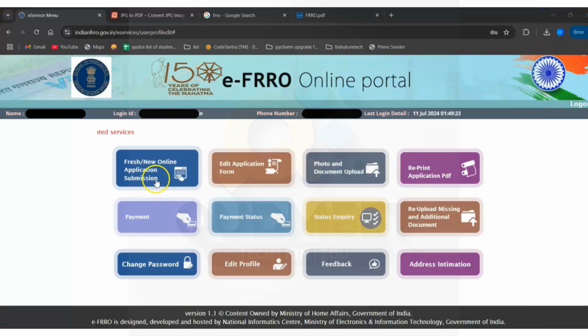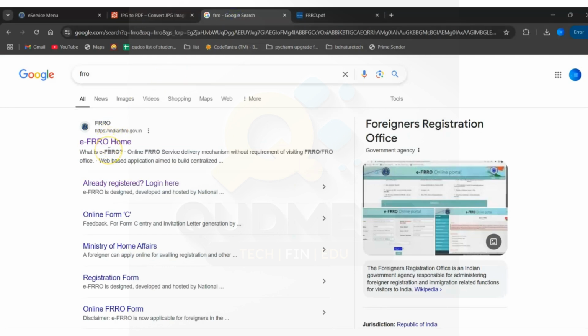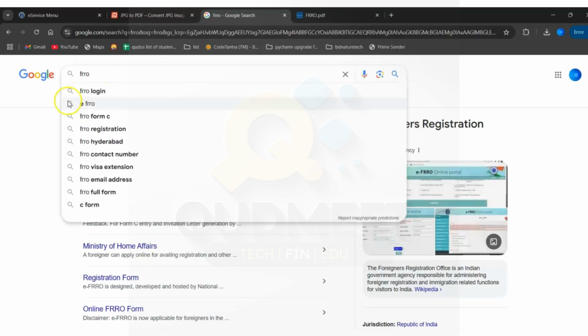After creating this folder, the next thing is I'm just going to walk you through a few things that you need to know about the eFRRO. I'll go to Google and search for FRRO. It will bring me to this particular page.